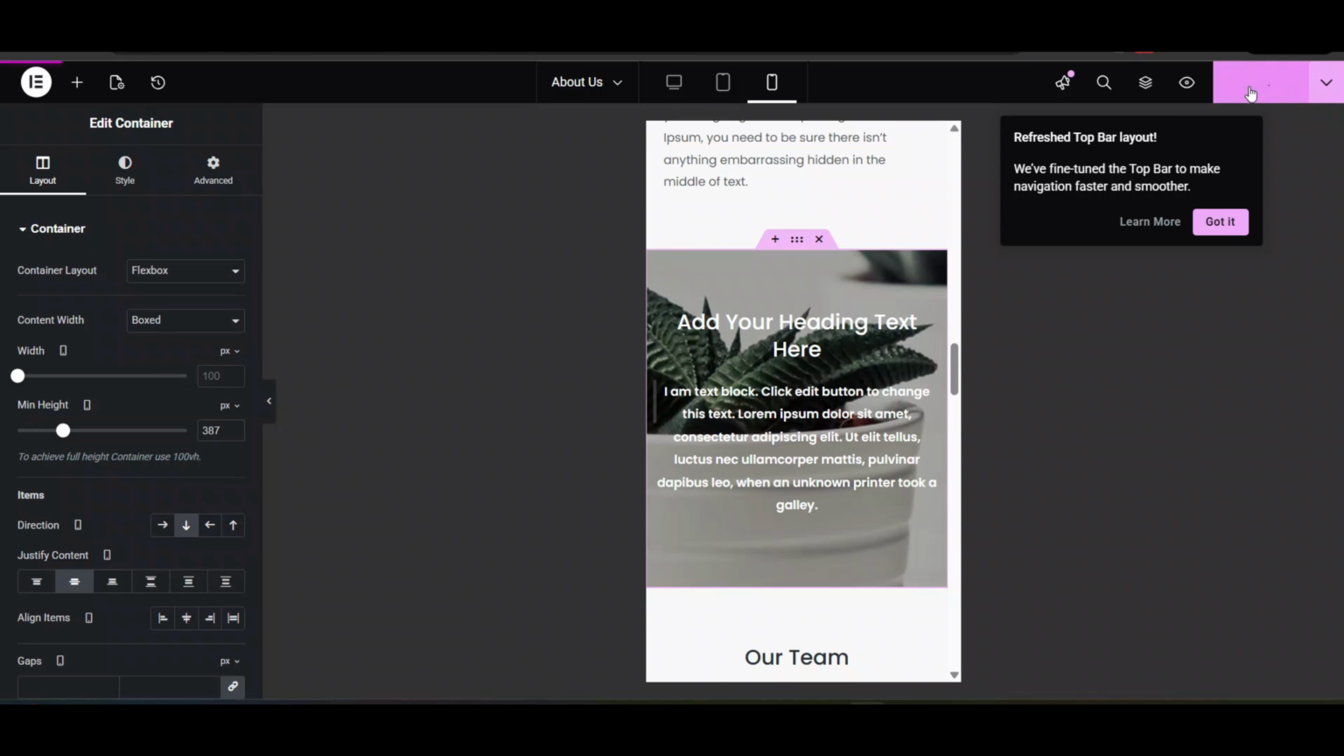So that's how you can add a sticky background image, or you can call it a parallax effect, for your website in Elementor. So that's all for this video.